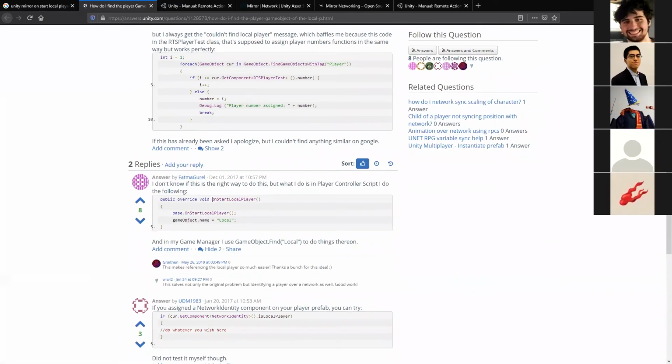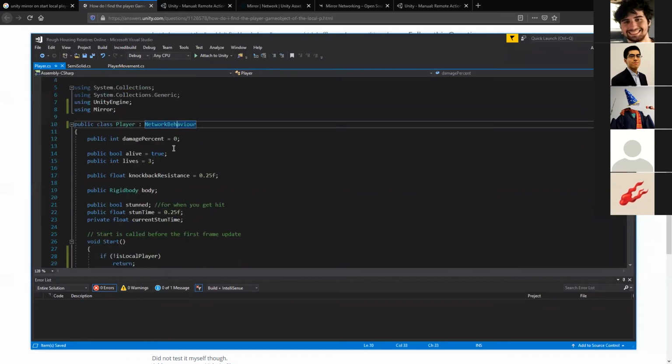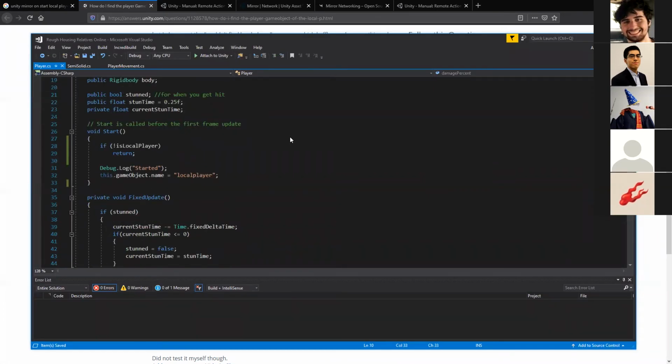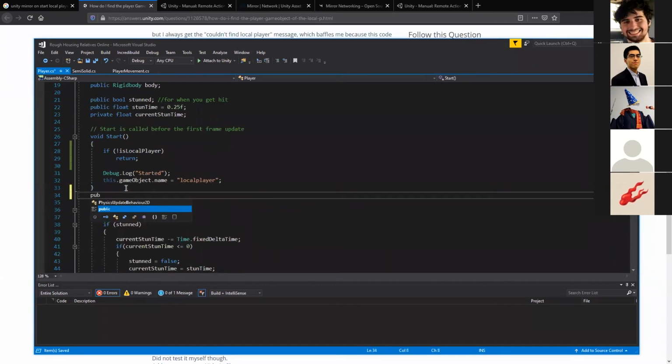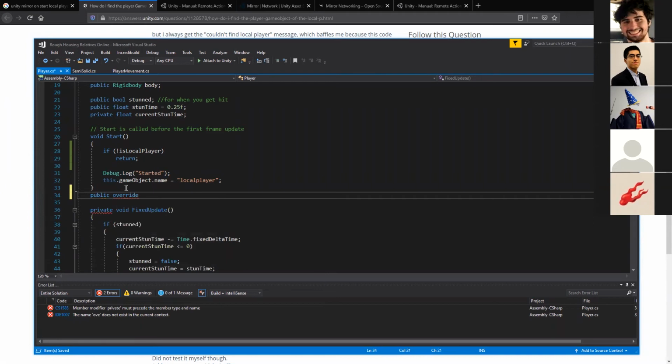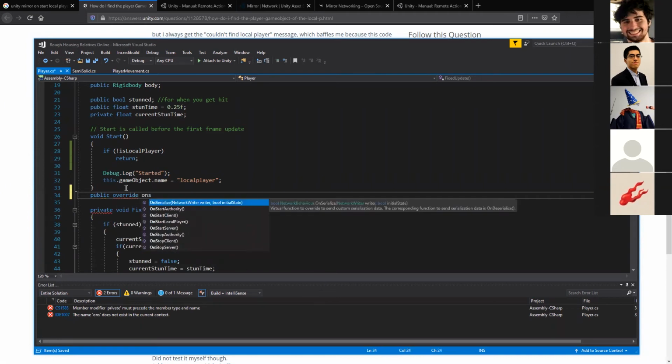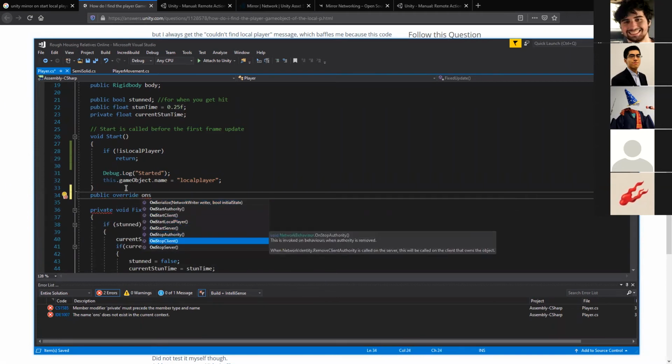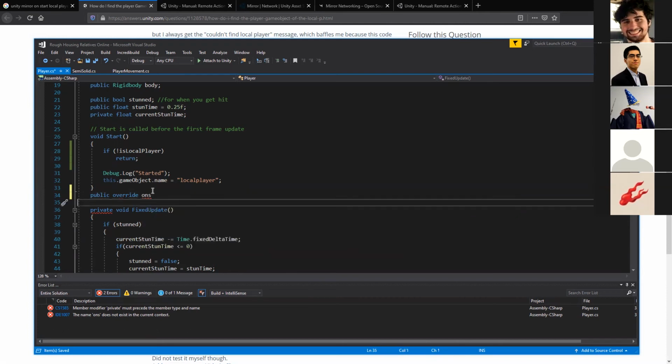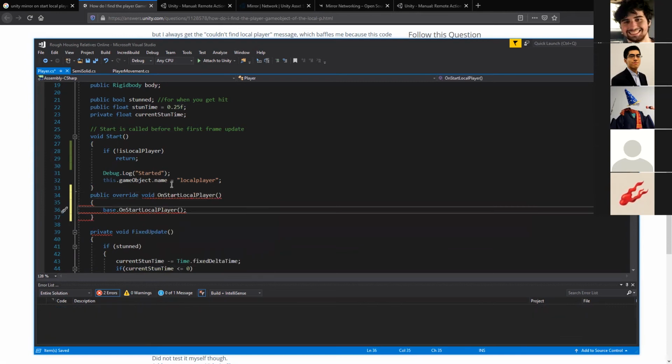Oh, yeah, see, it is OnStartLocalPlayer. Network behavior. Huh. Oh, do I have to do public? Right. There we go. Yeah, there it is. So it's okay, yeah. That's why. Start local player.